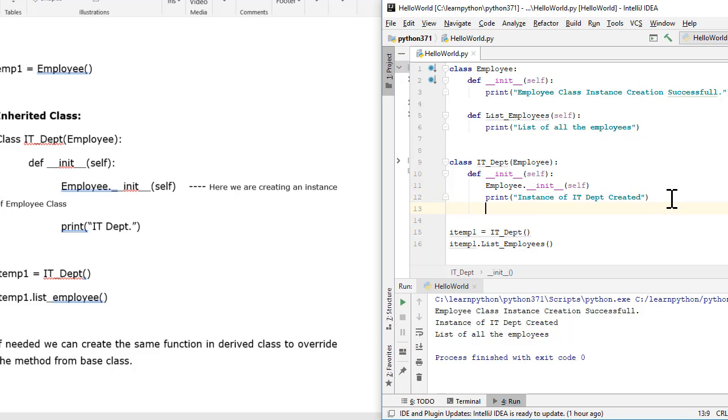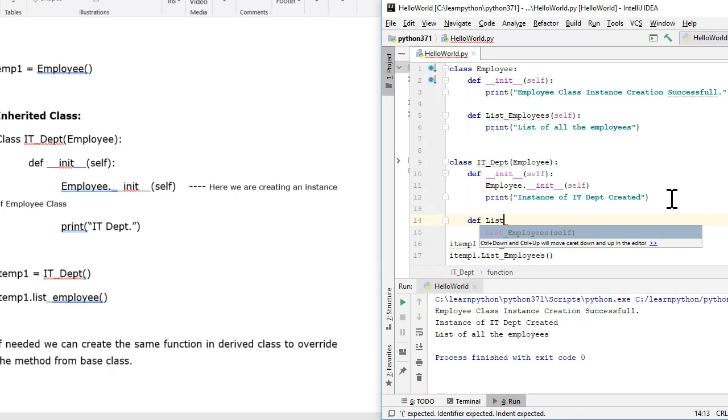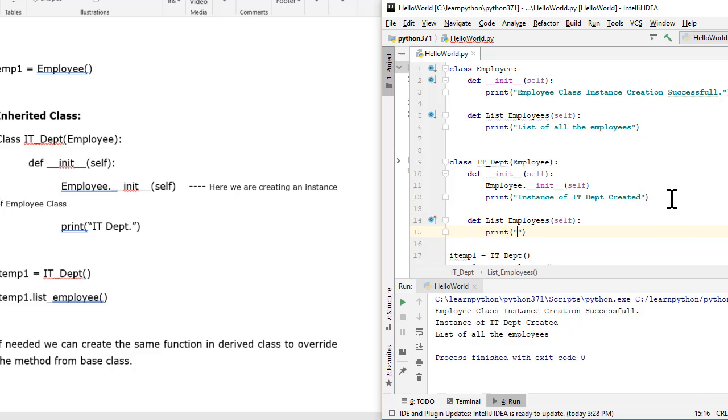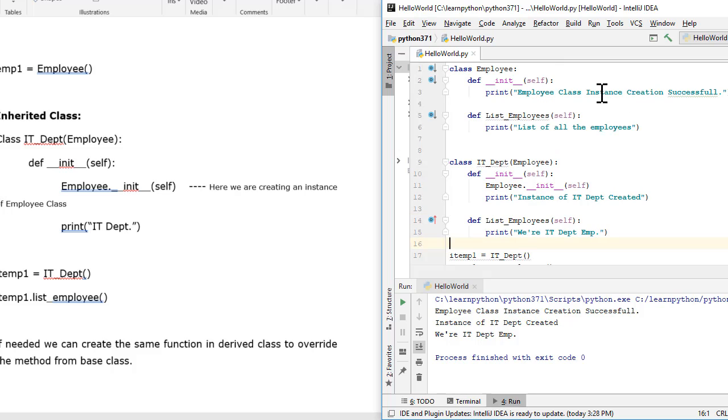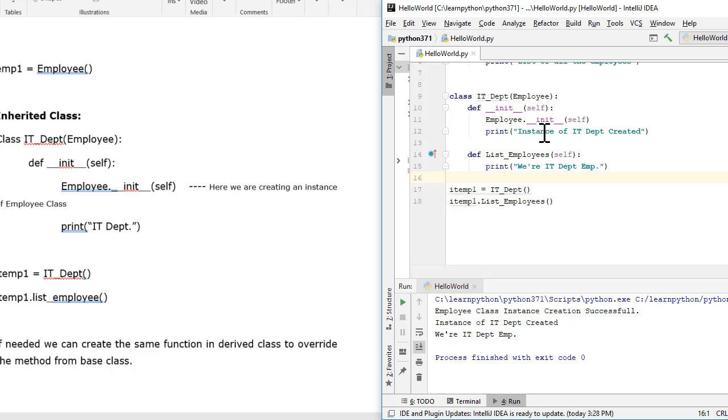And let's quickly demonstrate that. Let's go ahead and create a method, and we call the method again list of employees. And now within that, I'll say we are IT department employees. I'm not changing anything else. Now let's rerun this program and see what happens. Again, when we created an instance, the init method was called. Within this, employee init was called, and because of that we ended up printing this line, and then we continued the execution for the second line.